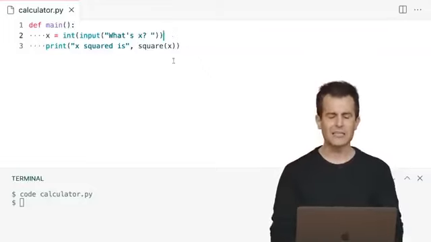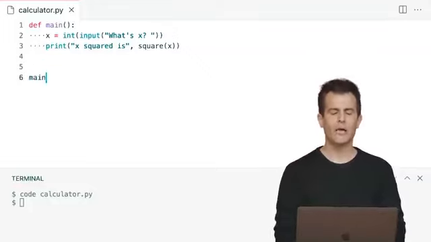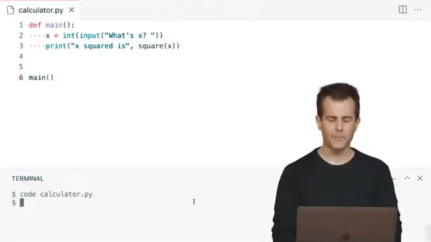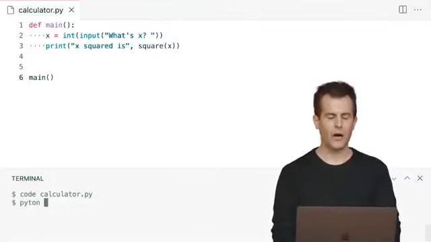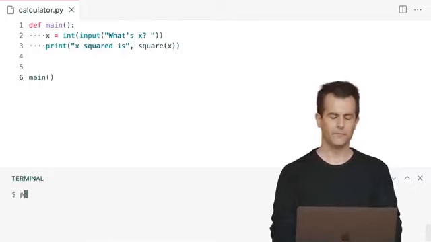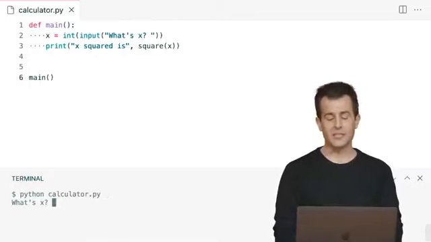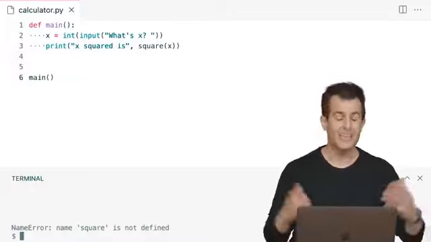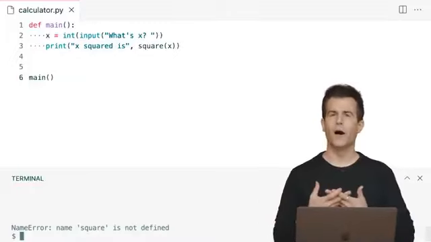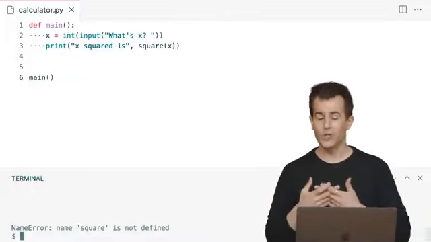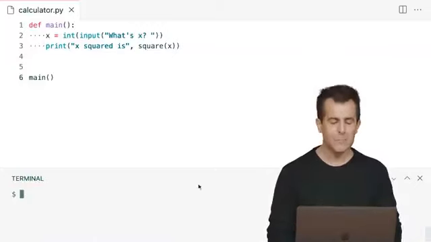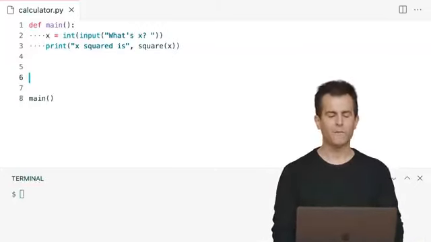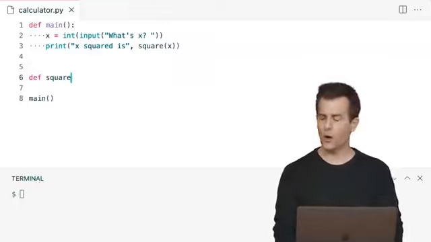But square doesn't exist, and I'll show you this here. If I now call main at the bottom, and I run python of calculator.py, I'll see that x is 2 and then I see a whole bunch of errors. A name error, name square is not defined. So this isn't a typo here, it's just the function doesn't exist, but I think I can make it exist here. Let me define another function called square.